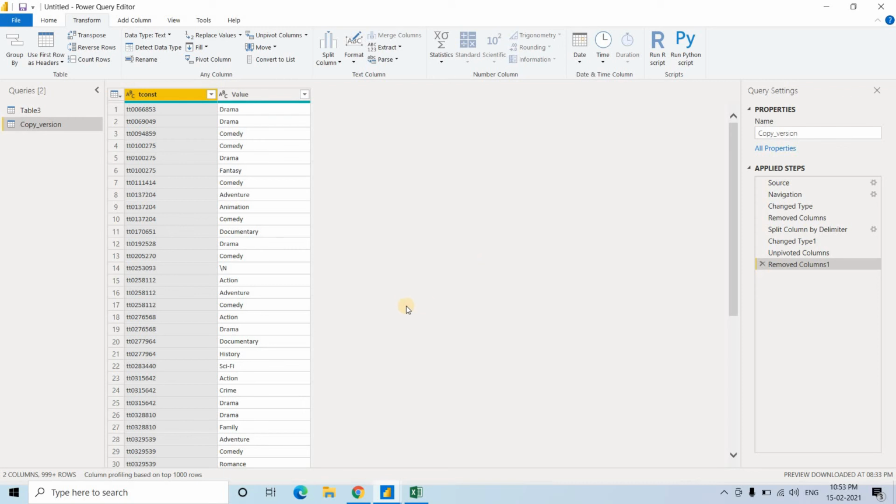Now what are the things we have learned today? How to copy one table and create another table, a copied or duplicate version, then how to split a particular column and how to unpivot the column or normalize that. Now you can easily understand that if you want to know how many movies belong to the drama category or comedy category, that is this particular genre, if you want to do certain filtering or any SQL related analysis, that time it is going to be very easy.